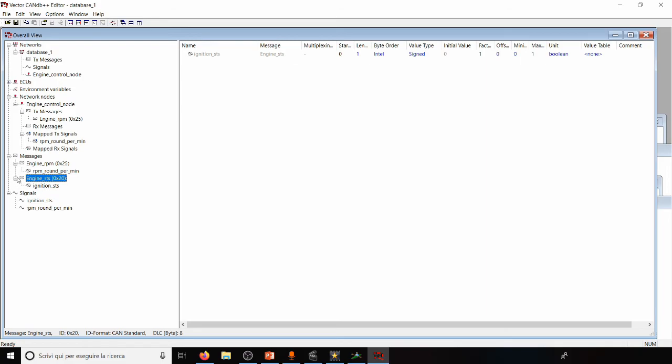Now I show you this because I want to send to the HMI, so the cluster, the engine status and the engine RPM in order to display it. But this we will make the next lesson.